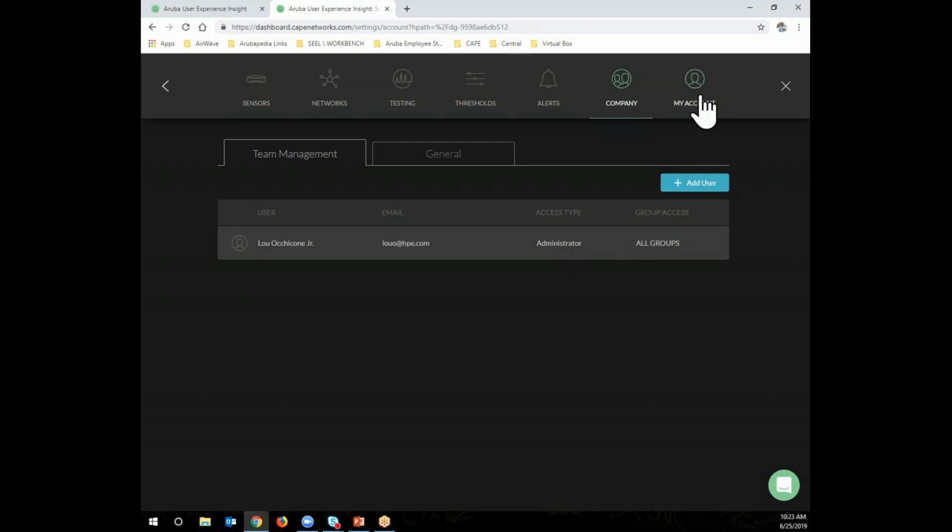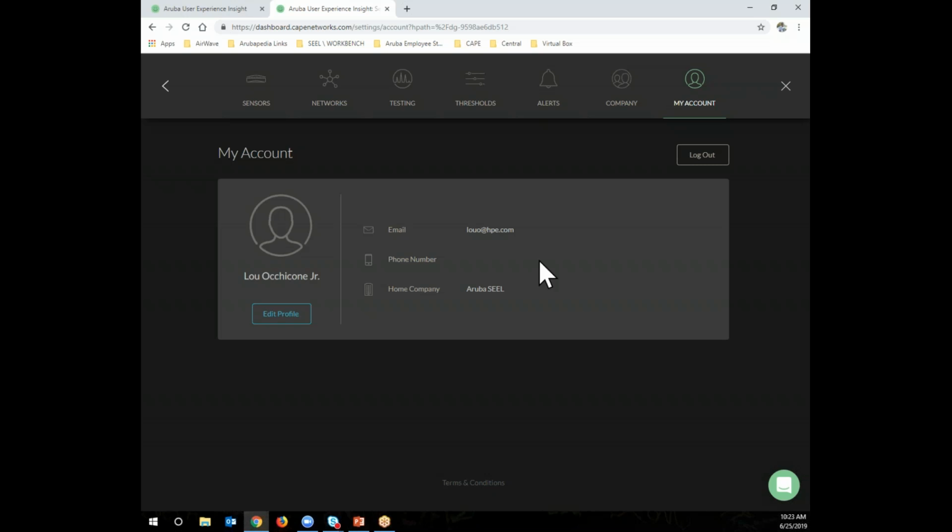And then you have a button for my account, which again, you set up with the website, which is the dashboard. If you see in the dashboard bar, it still says dashboard.capenetworks.com. That will be changed soon, but you get to change that. You can put your own picture in here if you want, your phone number. And my home company is Aruba Seal. As an engineer for Aruba, we all set ourselves up initially to go to Seal, so we can demo it.